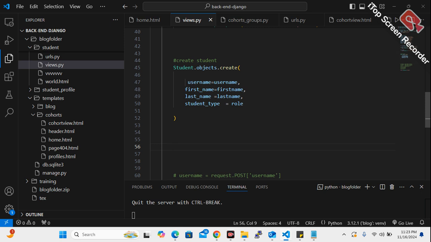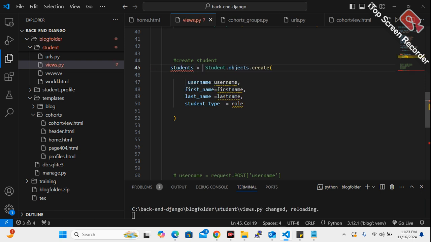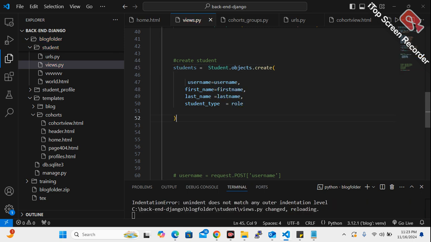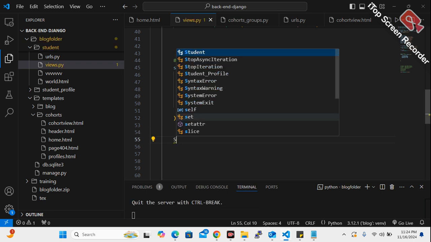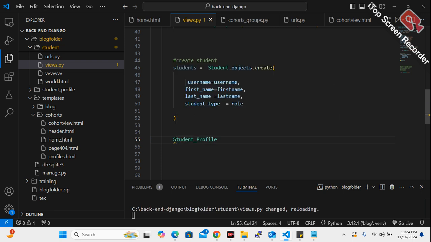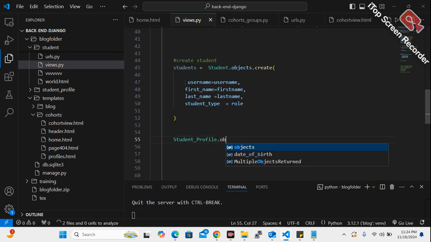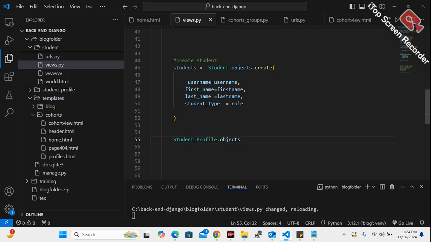So we need to store this in a variable, students, so we can use it. We can save a newly created student here and use it for our profile. So you can see student profile dot objects dot create.